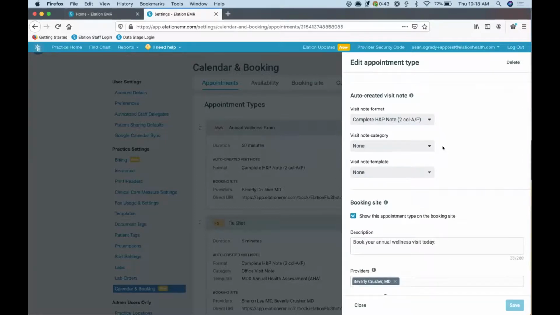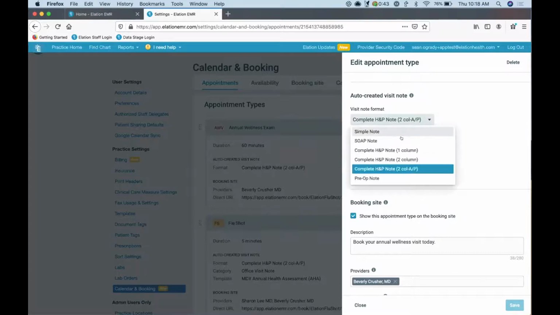The next step here is to update your auto-created visit note settings. So essentially what this visit note format option does is when you click on the patient's name from their booked appointment or any calendar appointment, it will automatically deploy the visit note format you have selected. So in this case, I have the complete H&P 2 note 2-column AP. If I wanted a SOAP note to deploy or 1 column, I just make the selection.